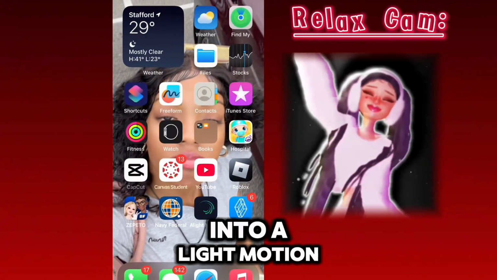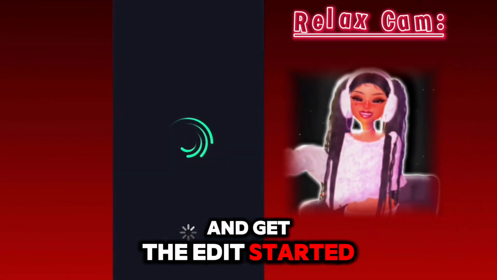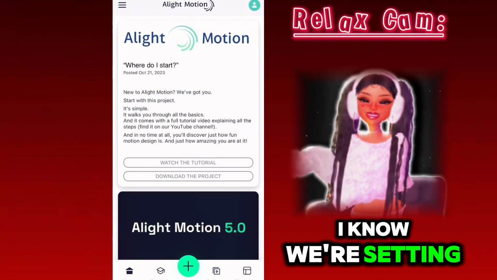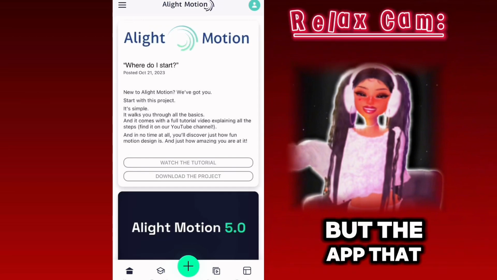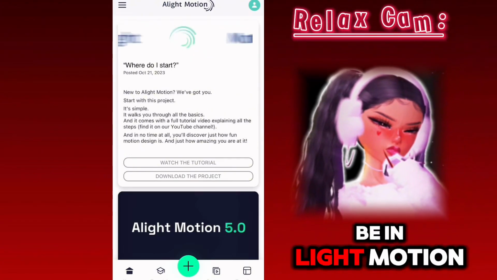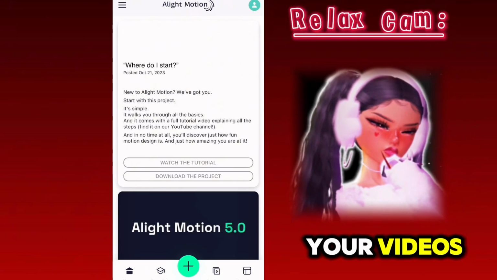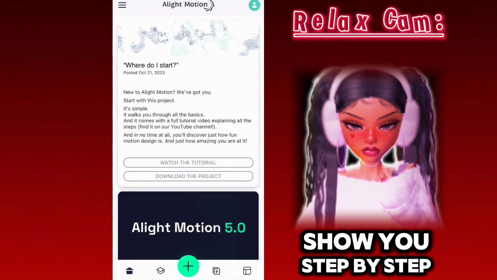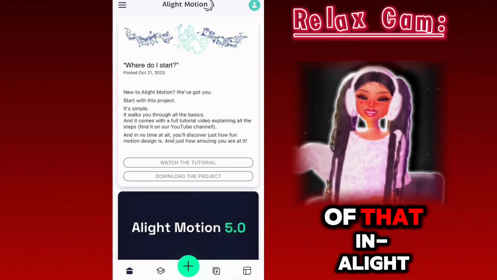So I'm gonna go into ALIGHT Motion and get the edit started. For this series, ALIGHT Motion is going to be the main editing app. I know we're setting up in CapCut and everything, but the app that we're going to be using to do all of the cool stuff is going to be in ALIGHT Motion. So if you want to edit your videos just like the video I showed you in the very beginning, follow along. I'm going to show you step by step how to do all of that in ALIGHT Motion.